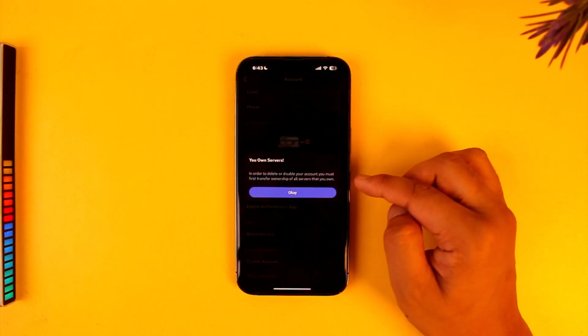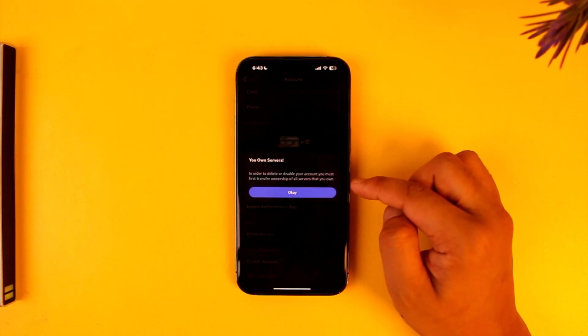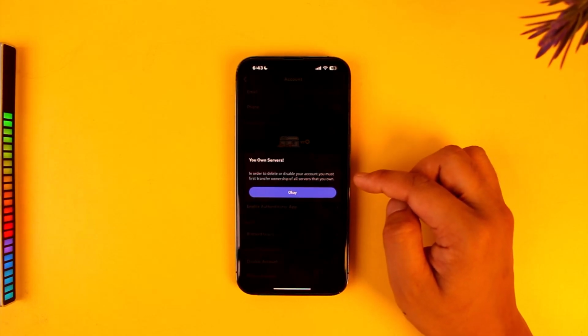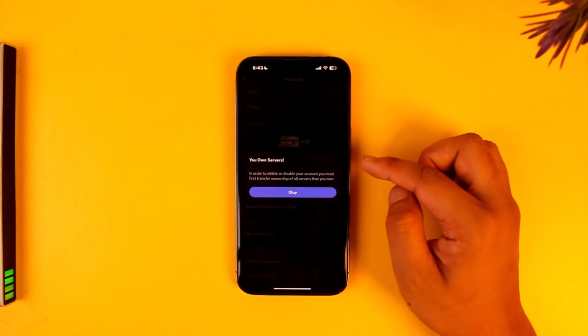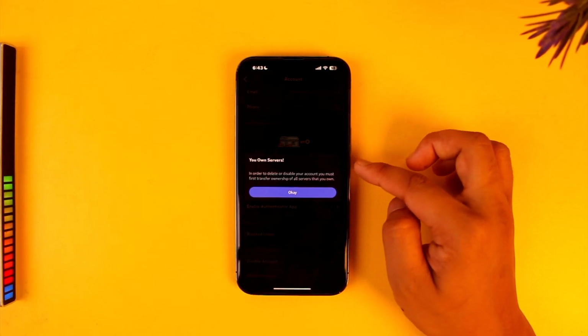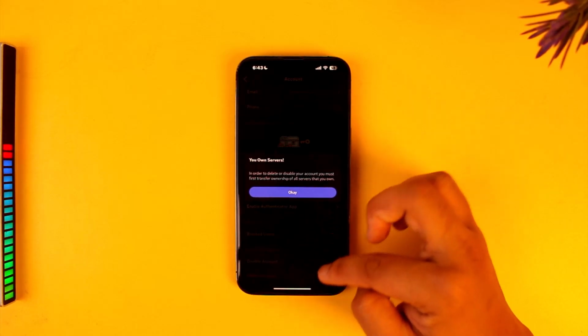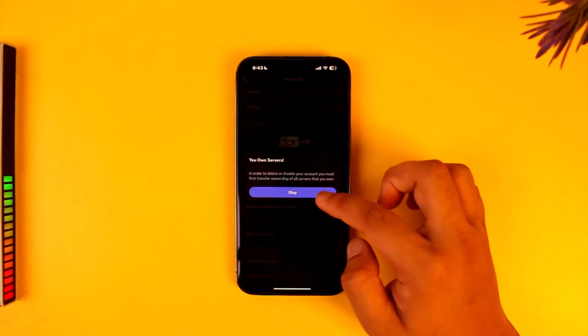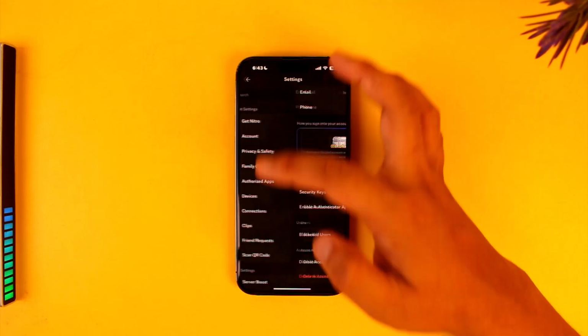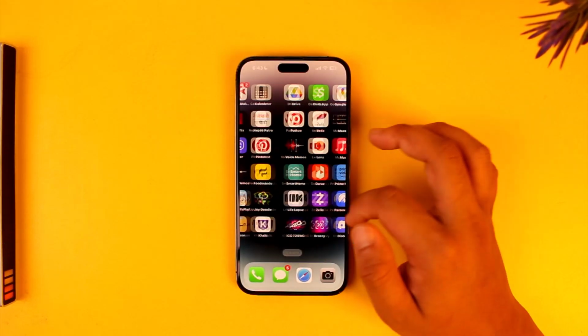Now if you own some servers, by the way, you must hand over the server ownership or delete the server, otherwise hand the ownership to someone because that server is still active. But if you don't have any servers left, from here on you should be able to easily delete your account, and this way you'll be able to permanently delete your Discord account.